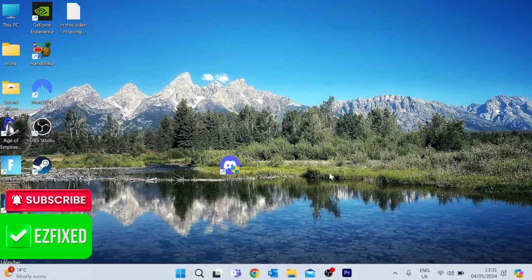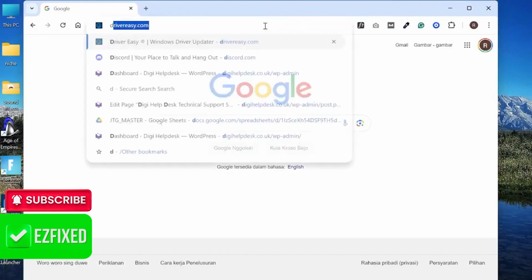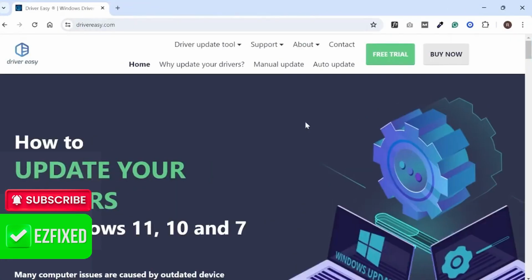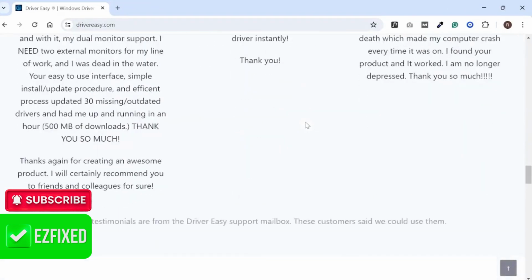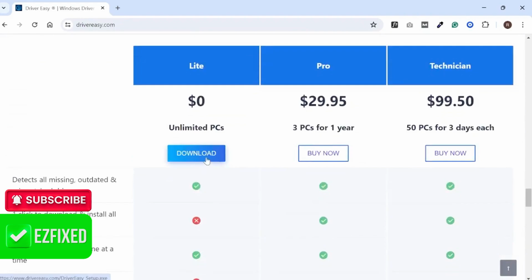Then the last and final thing we need to do, which people often overlook but it does make a big difference, is just updating our graphic card drivers and making sure everything is up to date. There's a quick and free tool we can use to do this. Just head to an internet browser and come to a website called drivereasy.com. From here, just scroll down the page until you find the download section, and then press the download button here.